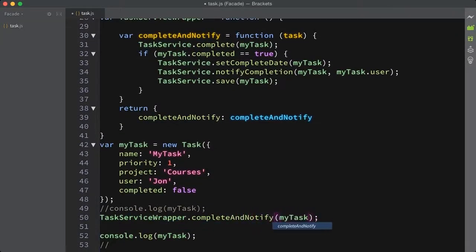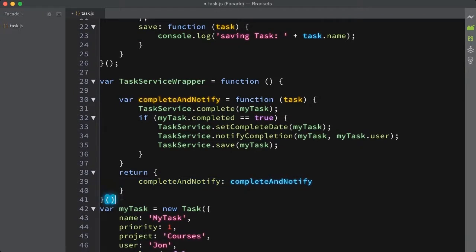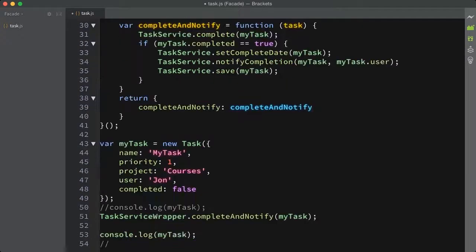So I can now get rid of all this code down here and switch this over to taskServiceWrapper.completeAndNotify. Now, one thing that I'm doing here, and this is a demo, is that instead of creating a new instance of this task service wrapper, and we're not creating instances, I know, I'm just going to go ahead and execute this. So now task service wrapper is the return statement, just an object that is completeAndNotify. Normally, if we're doing the full CommonJS pattern, it'd be in a different file, and this would be module.exports, and then I'd return the executed function, and that's essentially what I've done here. So now my taskServiceWrapper.completeAndNotify is going to execute, and everything will just work.